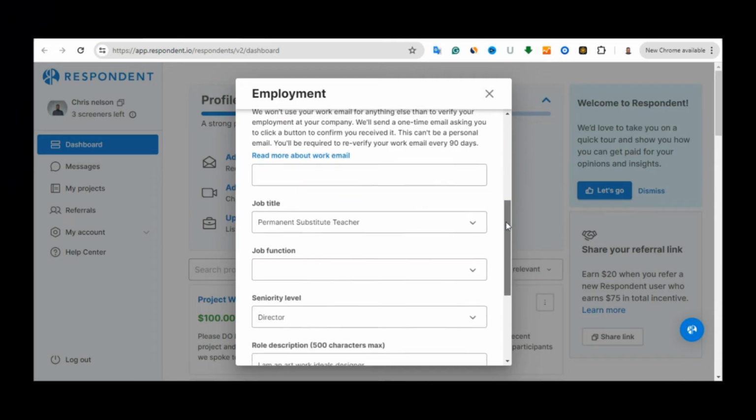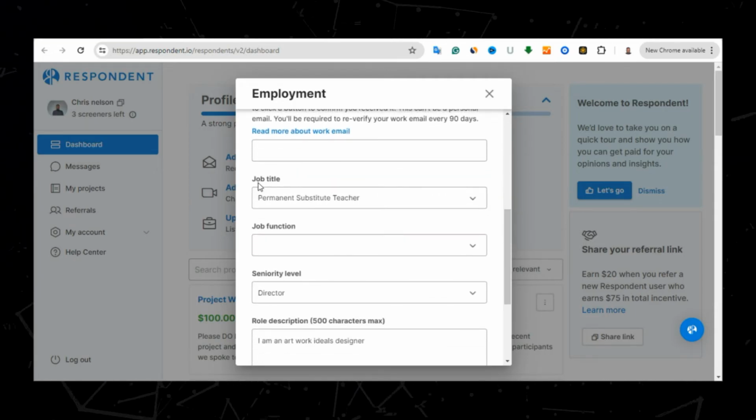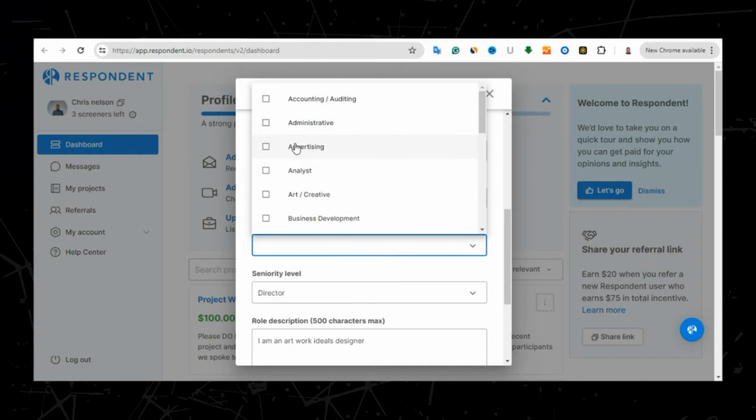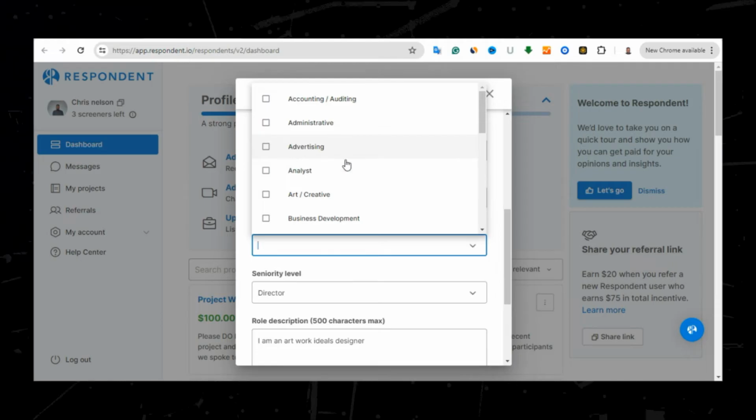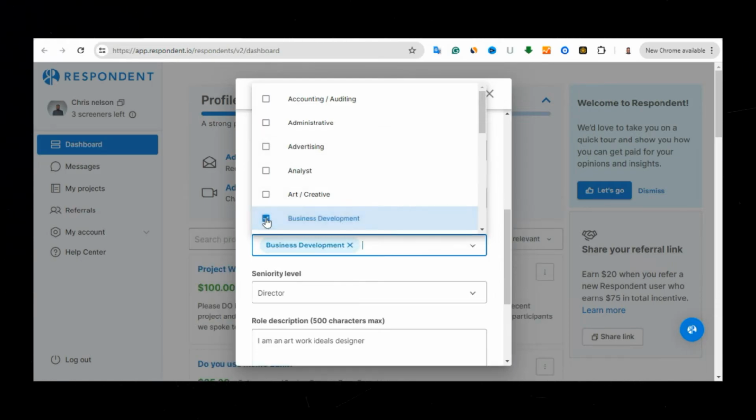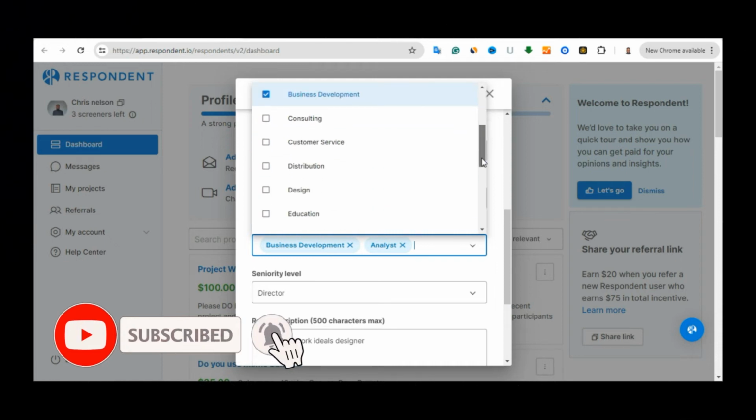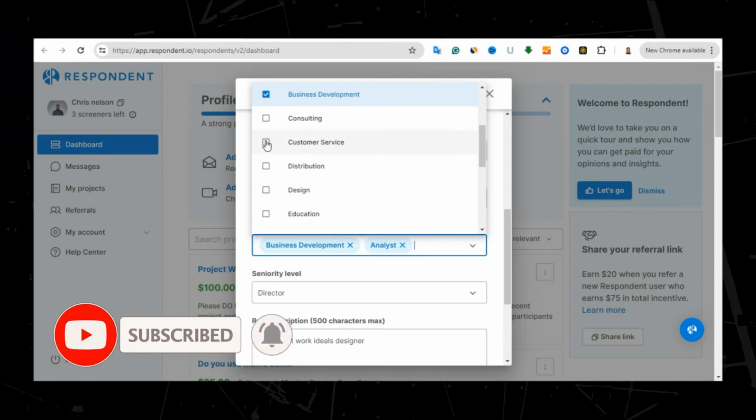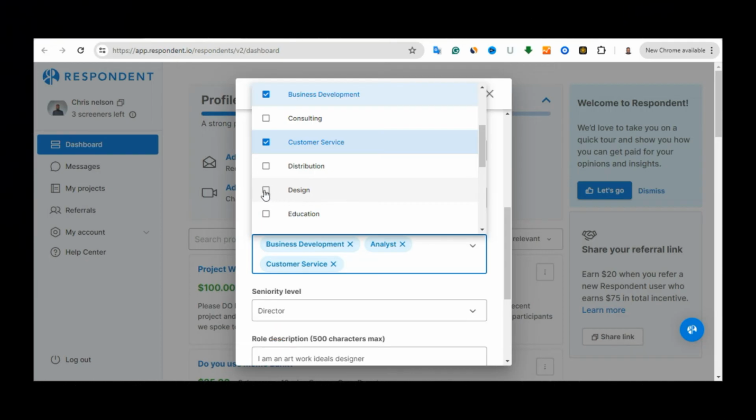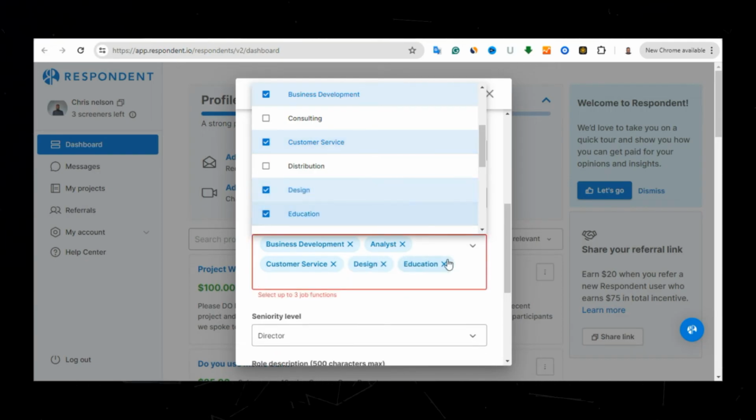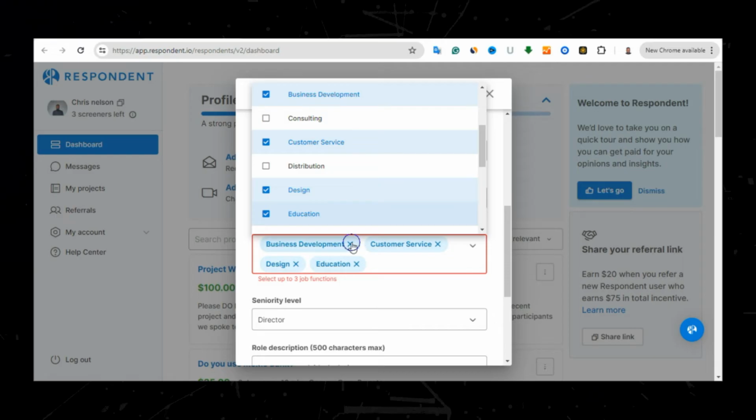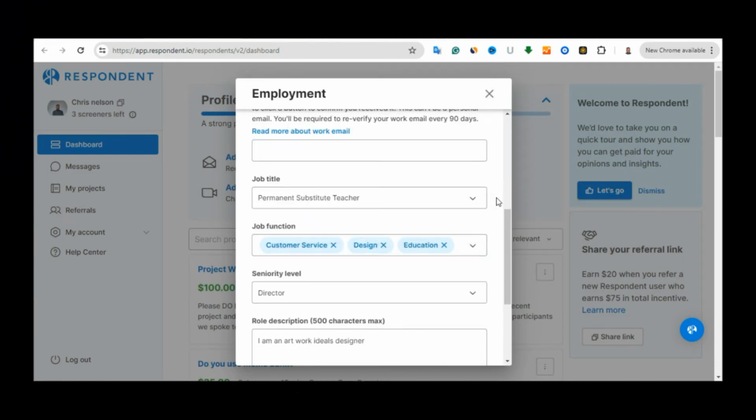So just scroll down here, and you need to select your job title, which is what we have done, and job function, the function of your job. You can do advertising, business development. I can click on business development, and you can put analysis, or the things that you know that you can do, or customer service, design, education. So it just depends on you. You can just put in the things that you know that are suitable to what you can do.